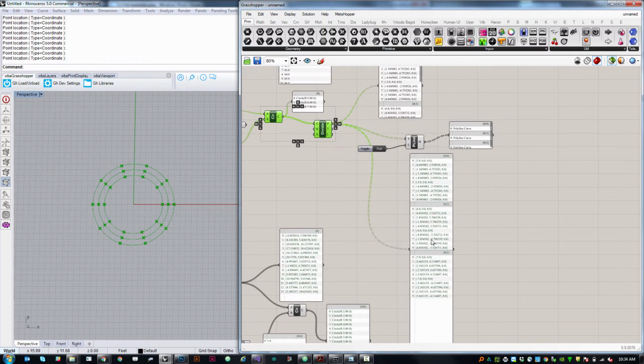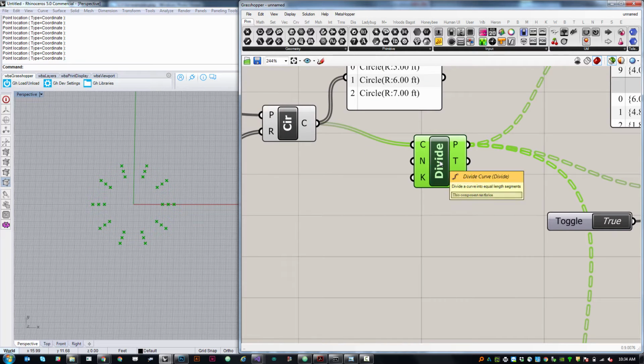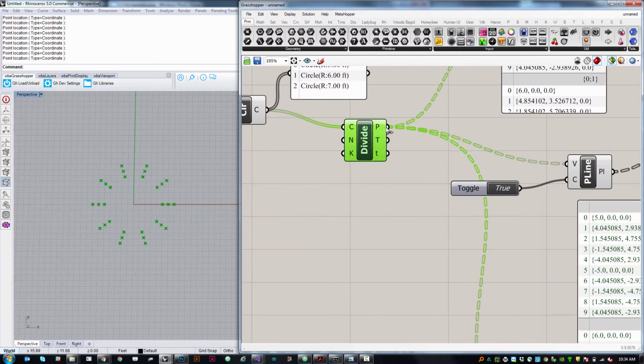So this has taken these 3 circles and divided each one of them, but kept the results of each operation separate by branch. So whenever you're dealing with a one-to-many component, if you provide multiple items in the input, you will get a tree as output. So it's just a way of knowing where data came from.